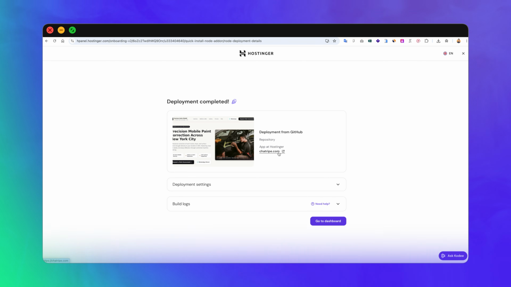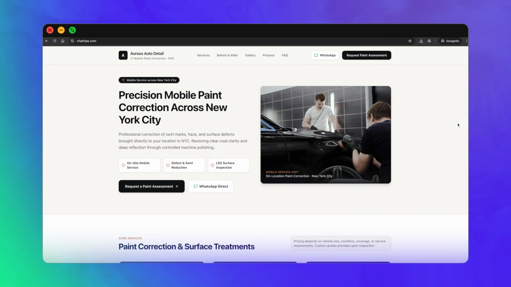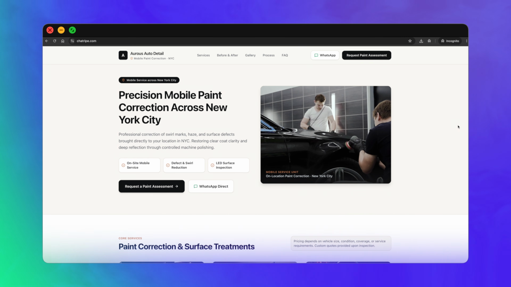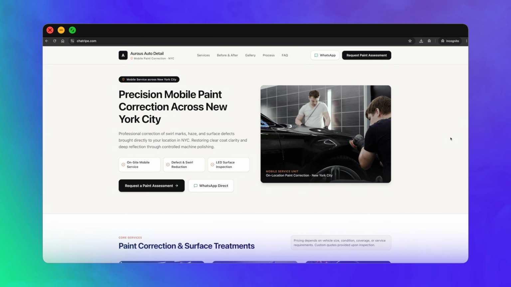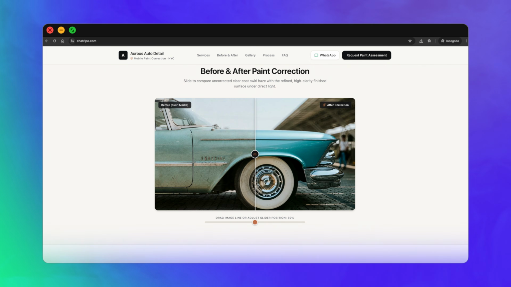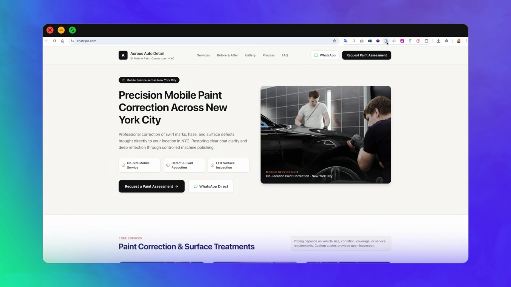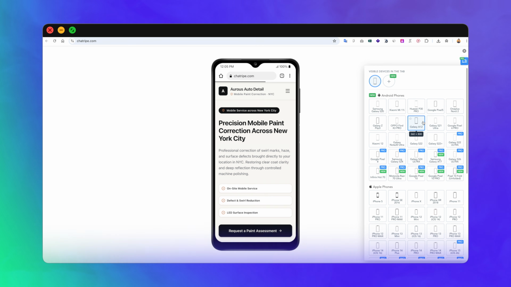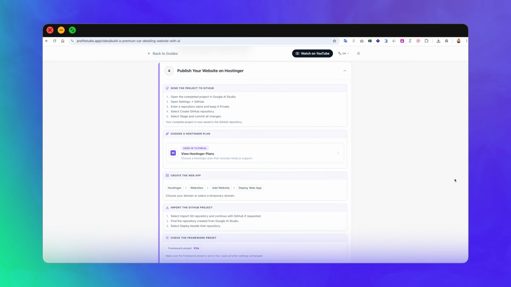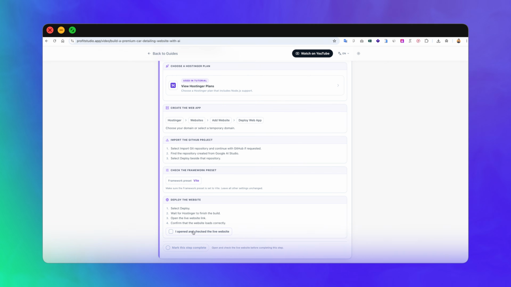I'll open the live website to confirm that everything loads correctly. And here it is. The website now has a public URL and can be opened from any device. The media loads correctly, the desktop layout works, and the site remains responsive on mobile. I'll return to the guide, confirm that I opened and checked the live website, and mark Step 4 as complete.